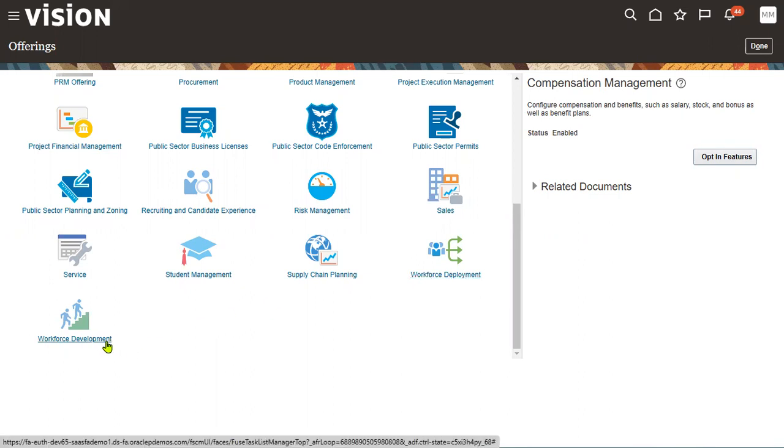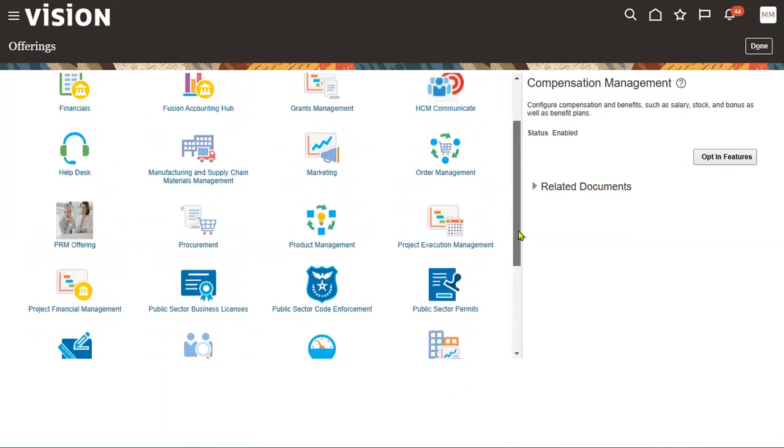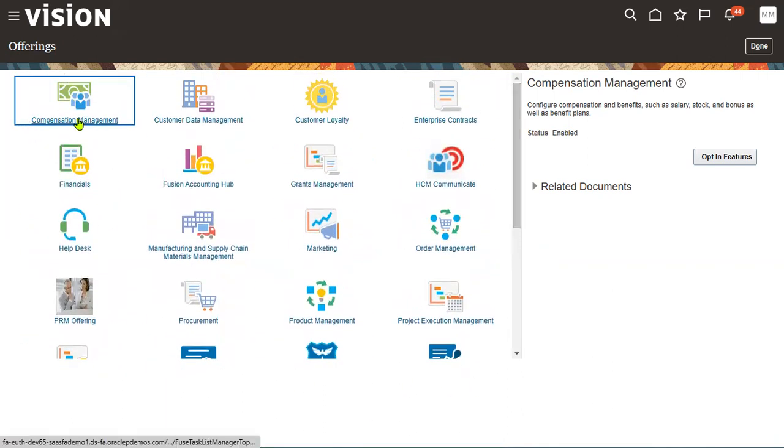Development is nothing but we are going to maintain the workforce development information, nothing but employees' performance details, goals assignment, employees' talent, career development, employee profile details. This is all we are going to capture here in development. And when it comes to compensation management, we are going to maintain employee compensation details as well as the benefits information over here.